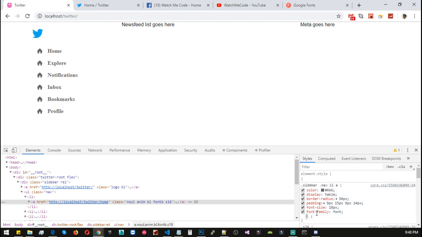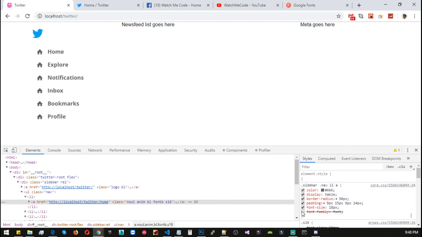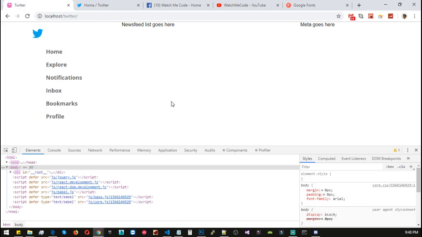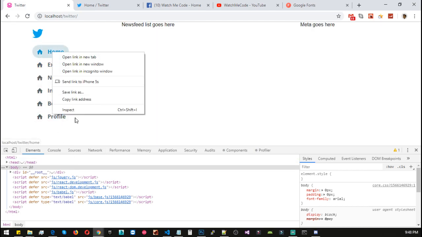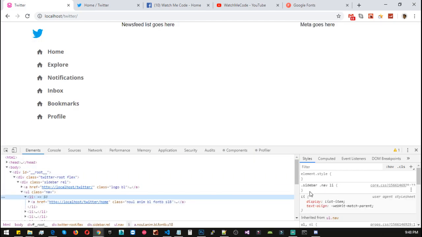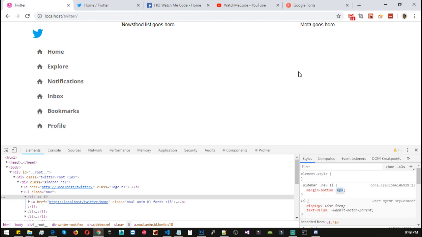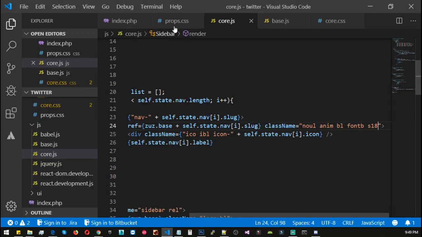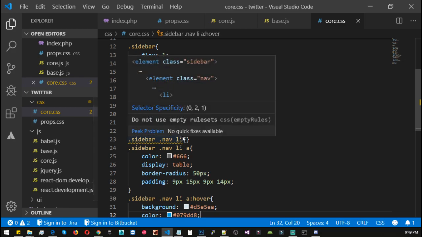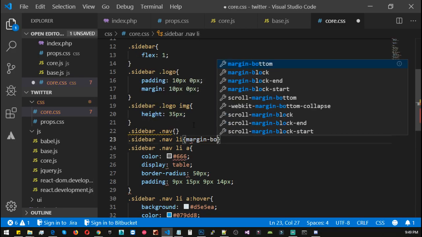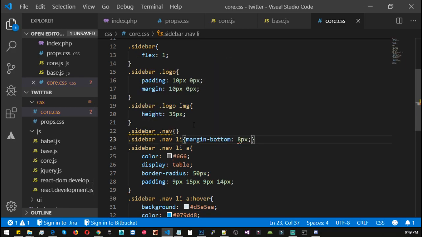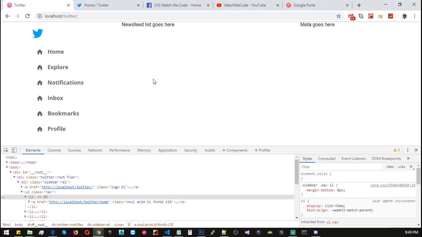Reload, and we have our navigation, and now we need to add li margin bottom. 5 is good, or I guess 8 is good. Go to core, li margin bottom to 8 pixels, and now we need to add icons.